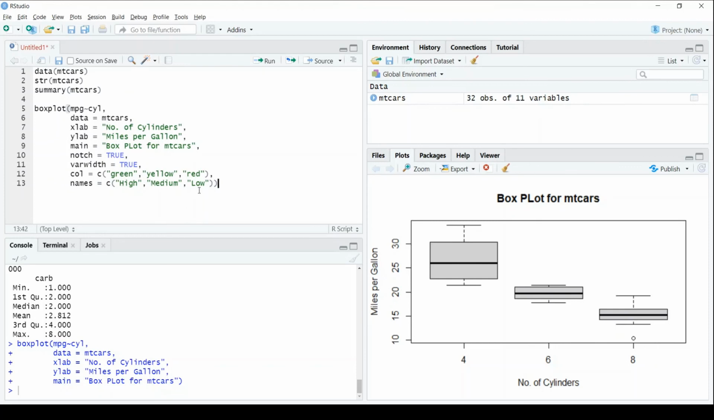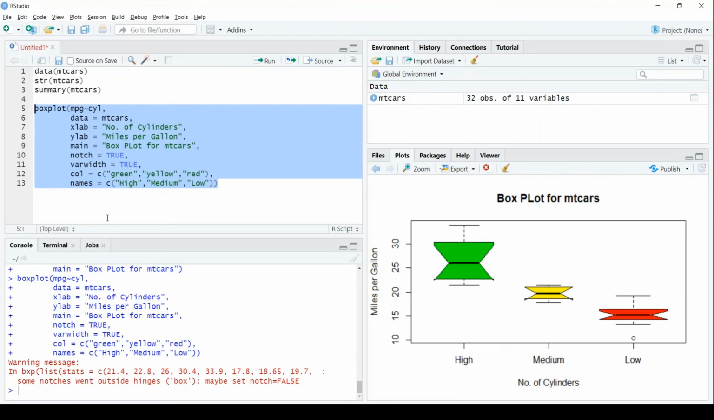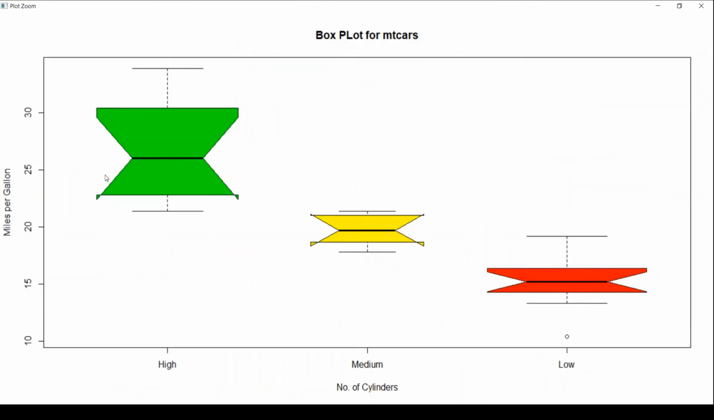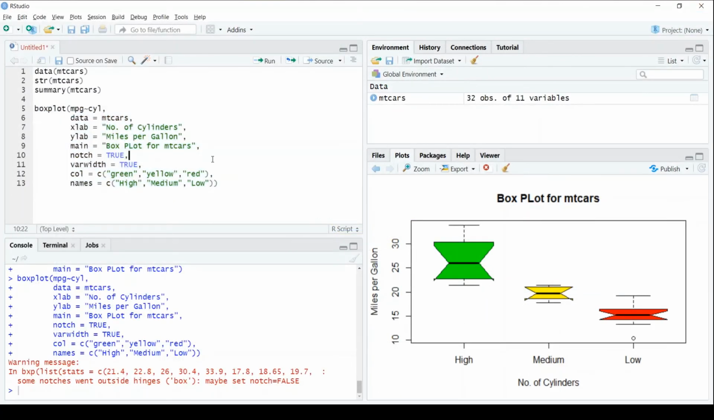Okay, so these are sufficient. Now I'll execute the entire thing, and we can see it in this color form, right? You can see there's a notch over here now. Okay, so this is a beautiful representation for box plots. Notch is false here, no issues. There's just a warning for box plot. So this is how you draw a box plot.